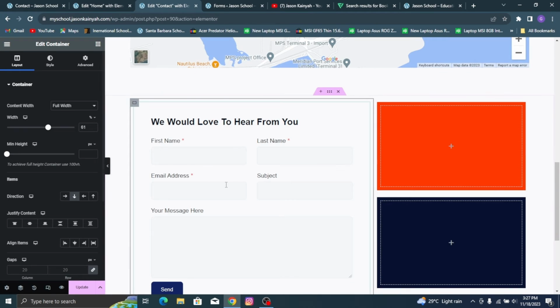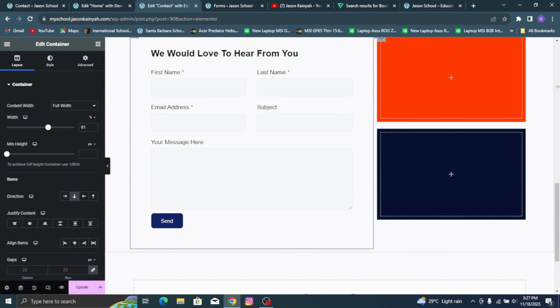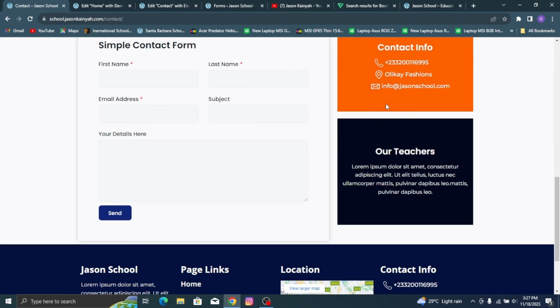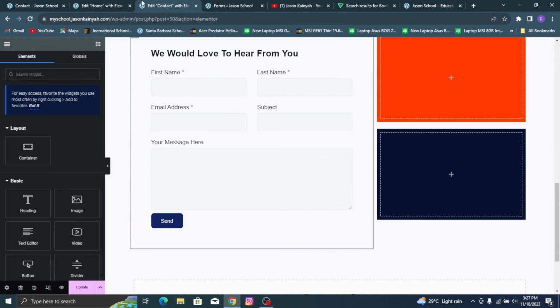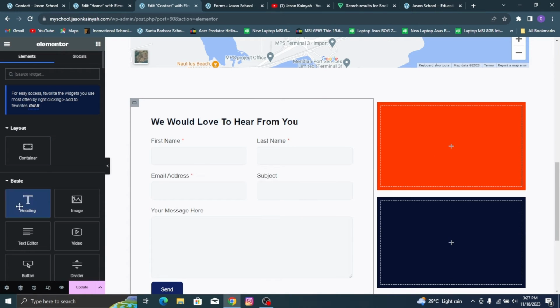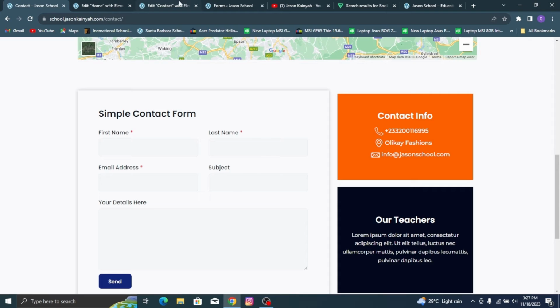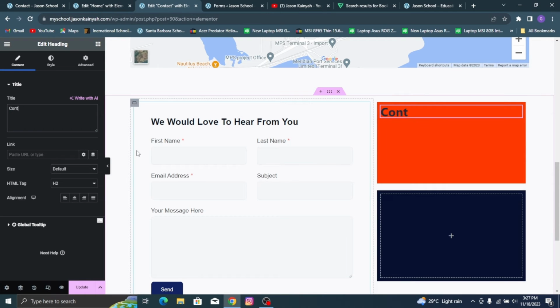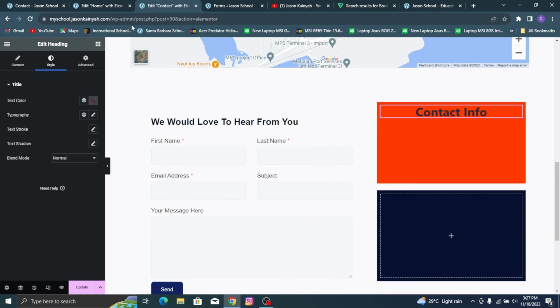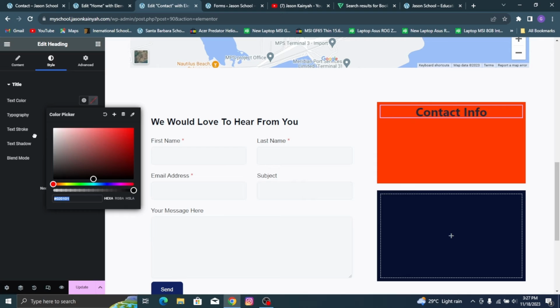Now that we've handled that, let's come back here and then create the blocks that we want. So we have to go back here, and then the first thing inside this is a heading with some contact info. So to create that, all we have to do is drag a heading inside it, and then we are going to call it contact info. So let's call it contact info, like this. We'll center align it. The font is Poppins, so make the text color white.